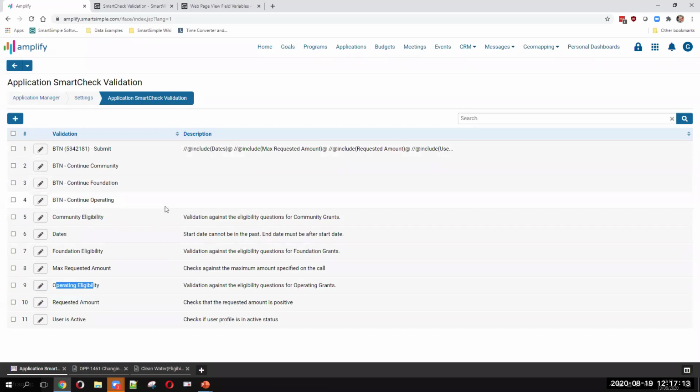So for our actual submit button here, what we have done is we've included reusable checks. So for example, start date, end date check, the maximum requested amount, the requested amount is positive so that it can't be negative, and a check against the user is active. So these are things that you would reuse in an LOI stage and also in the full submission stage and the revisions requested stage. So instead of creating a unique smart check every single time, we can create them and then import them for use on a single button.